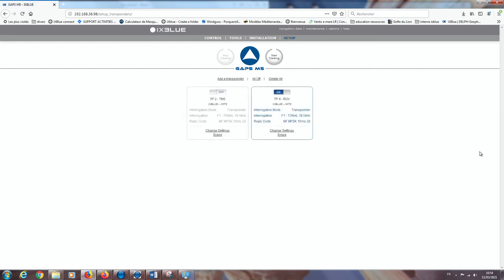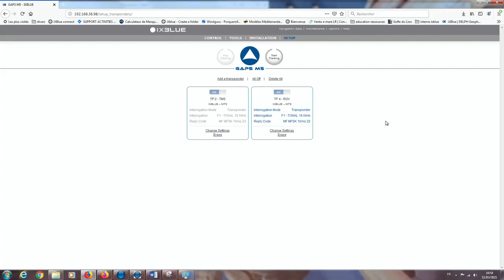I go back to the transponder list. I have my 2 transponders ready, and you have to say you will interrogate them. So you have to select on both beacons. Now my 2 beacons are ready. My gaps is ready. I can start the survey.